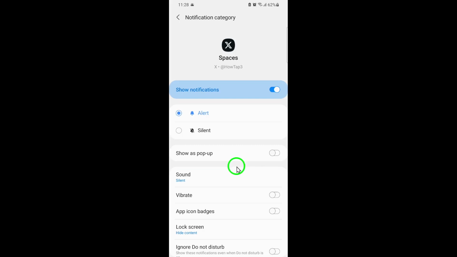Now, you'll see a number of options tied to these notifications. One of those options is vibration. If you find it disruptive, all you need to do is toggle off Vibrate. After you switch this setting off, your phone will no longer vibrate each time you get a Spaces notification, while still allowing you to keep them visible if you want.